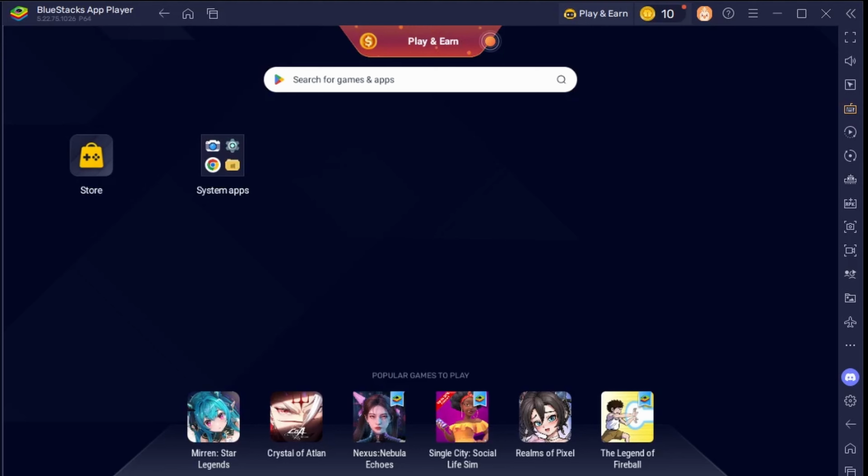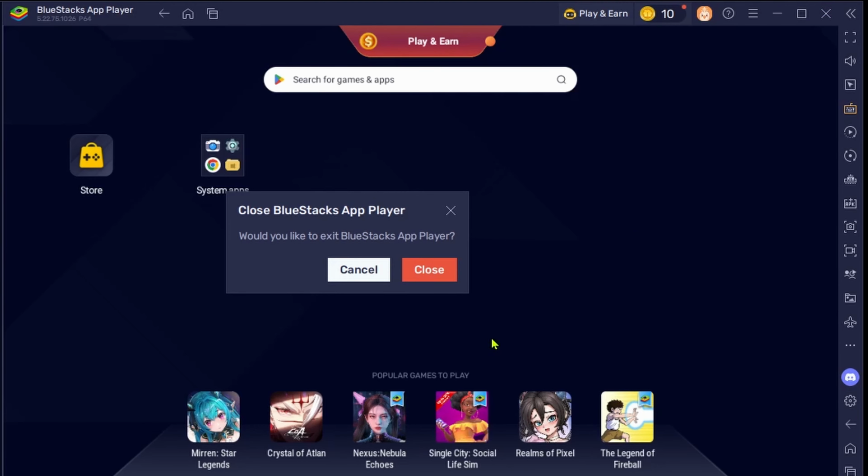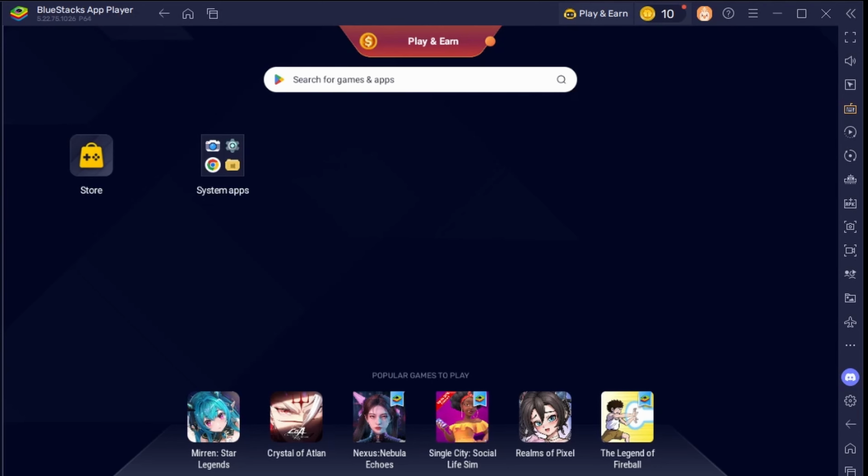Okay, so next thing we got to do is get CSR2 loaded onto BlueStacks. There's a few different ways you could do it. The best way that I found is once you have BlueStacks actually installed on your computer, go ahead and close it down and make sure it isn't running in the background. So close that out and then reopen it directly from your desktop. Once you've done so, you should land on this screen here.